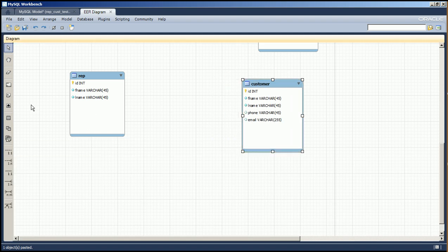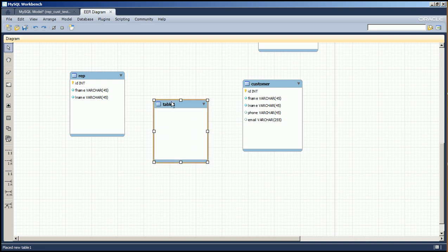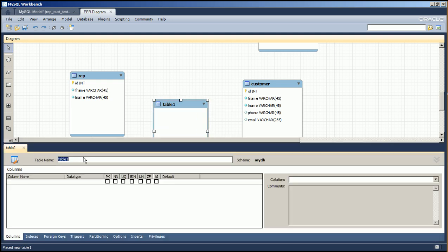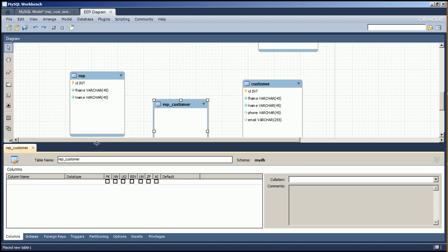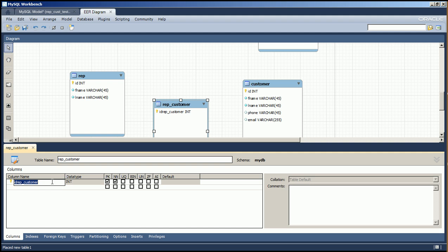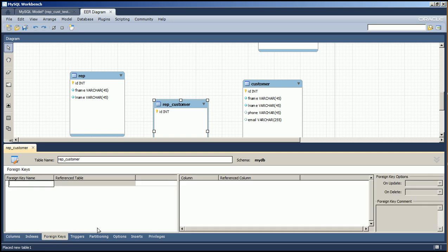So I'm going to take a third table, place a new table, put it in the middle, and even last year when we took this class, I used to call them like rep underscore customer. That was our magic table in the middle for the many-to-many. And we always said, always put an ID column, and here's where we're going to pop in the foreign keys. Now it's up to you. You could actually put them in manually, go over to foreign keys, and go through this whole process. I wouldn't do it. I think it's too much work.